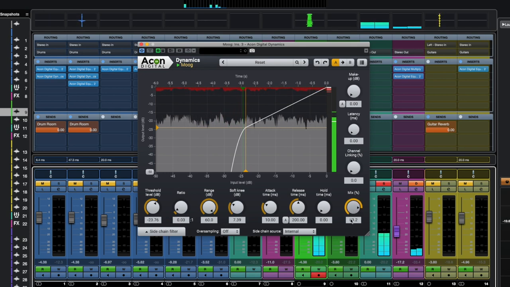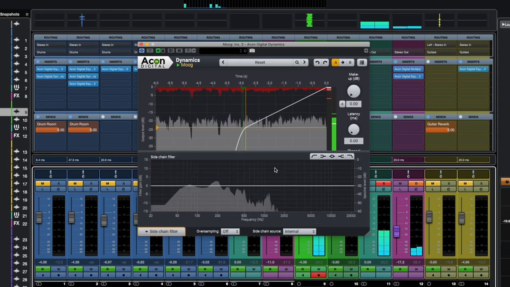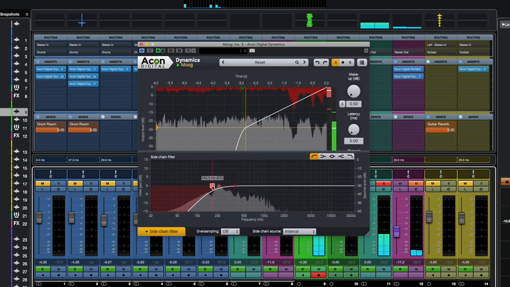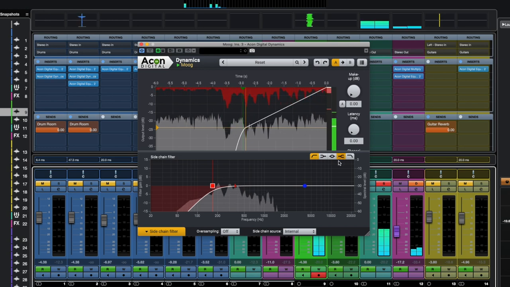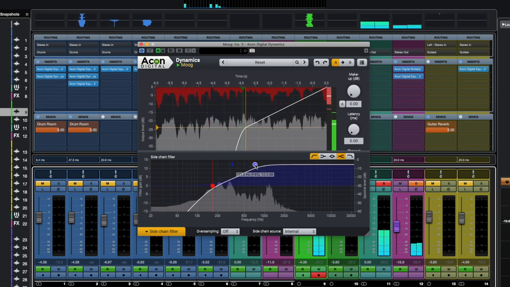Of course, Dynamics can work as a parallel compressor. For this, it has a mix control, and for real enthusiasts, there is an advanced sidechain signal control panel, which is useful for both mixing and mastering audio processing. For example, in order to reduce the impact of low frequencies on the signal compression.